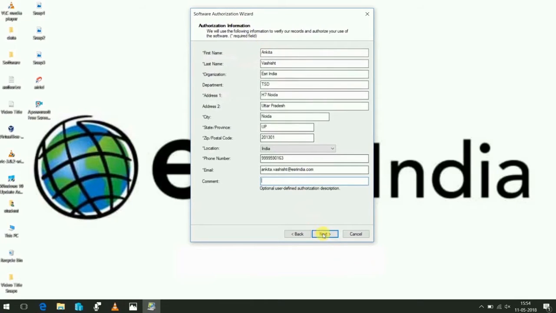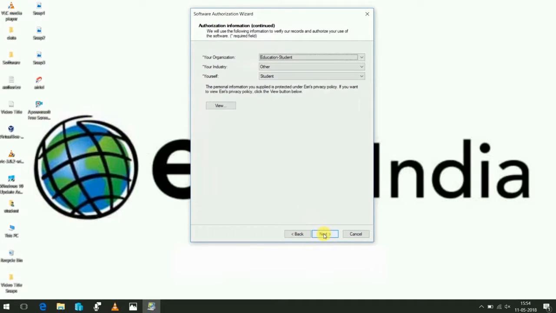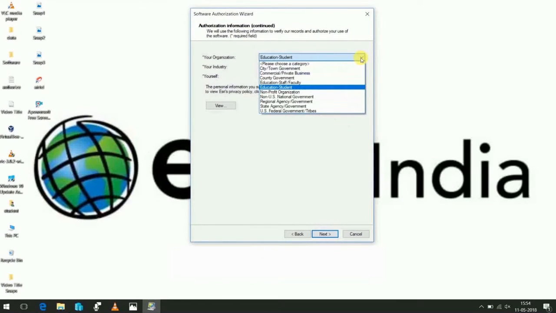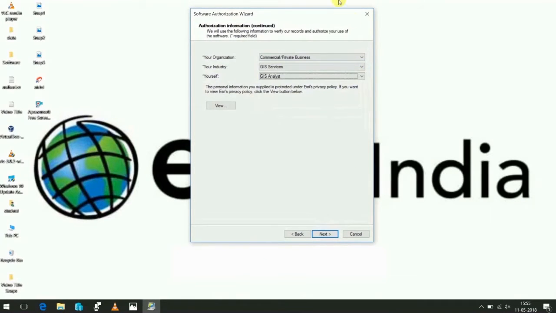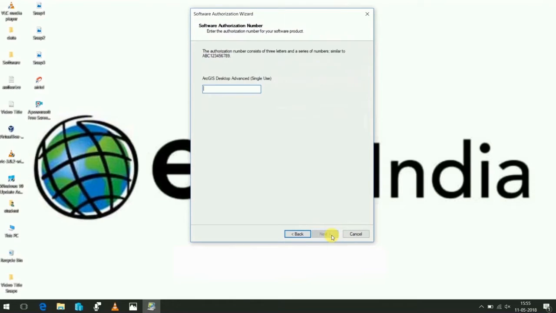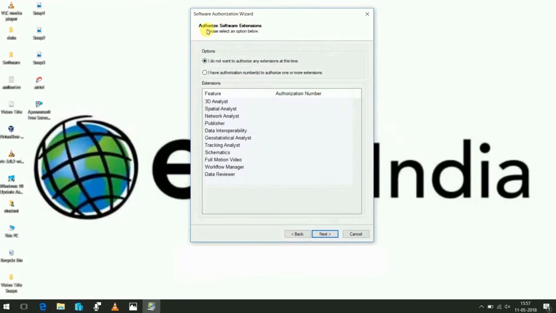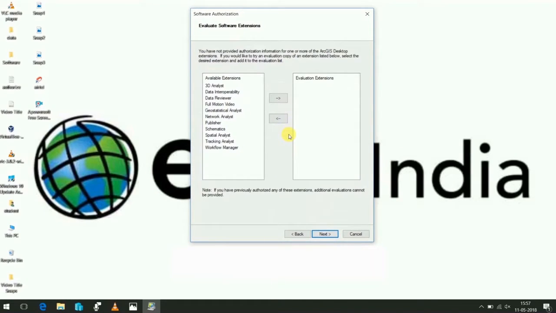Here we will fill in all the authorization information. Click Next. Your organization. Select the appropriate details. Click Next. Here we'll give the single use authorization key that is available with us. This is the dialog box for the software extensions that a user can have. You can fill in the authorization number for each extension. If you do not have any, go with the first option. Click Next. Evaluate the software extensions that you have and click Next.